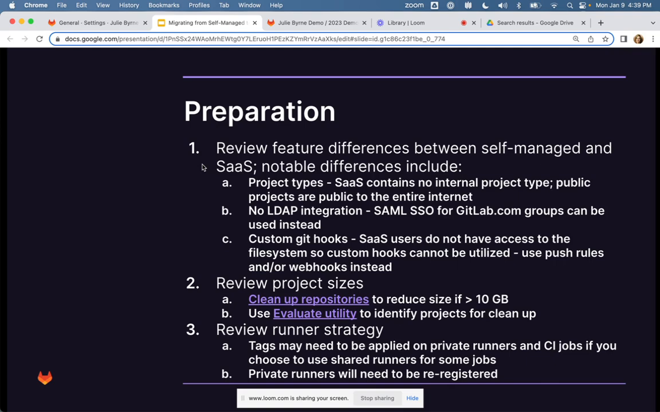As a proxy to get an idea of how big your export file is going to be, we recommend that you utilize the repository size because typically that's the bulk of the data that causes a project to be large in terms of the export file size. So if you go through your project list and look for repositories that are bigger than 10 gigabytes, you will want to use our documented processes for going ahead and cleaning up and trying to reduce the size of those repositories.